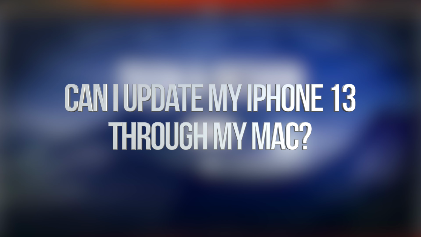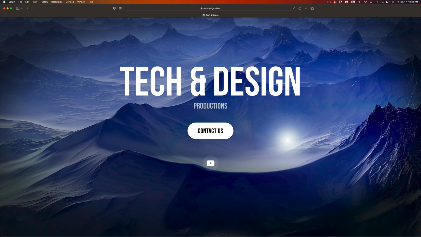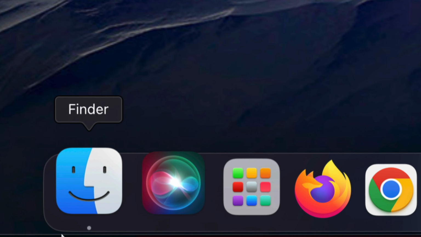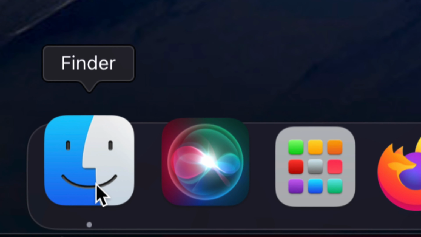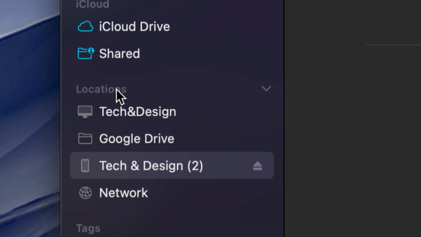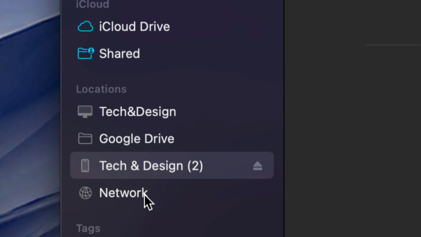Hey guys, on today's video, we're going to be updating your iPhone, iPad, or iPod Touch right here on your Mac. So, the very first thing you have to do is hook up your device to your computer. Once you do that, using the USB cable that you have, just go right into Finder. Once you open up Finder, you're going to notice on the left-hand side, you're going to see locations, or it might be closed. So, there's a little arrow here. Just make sure to click on that arrow so you can see all locations.